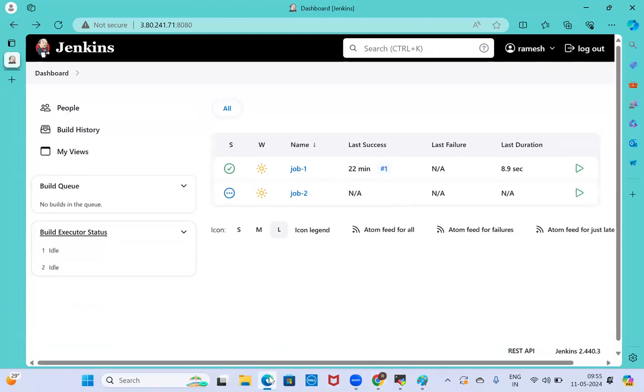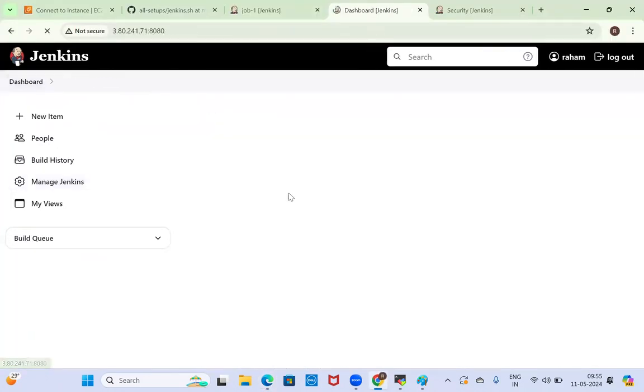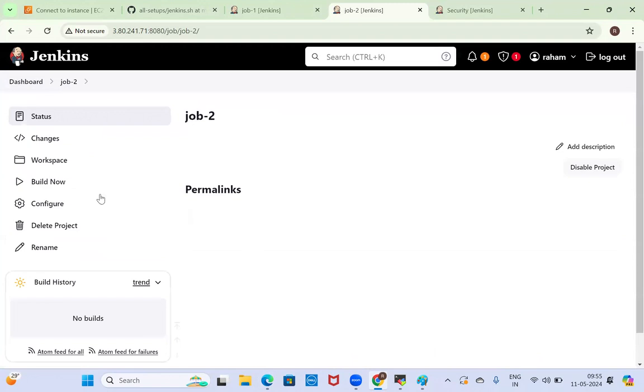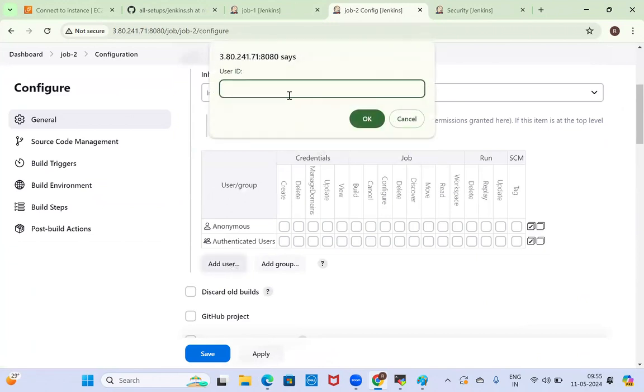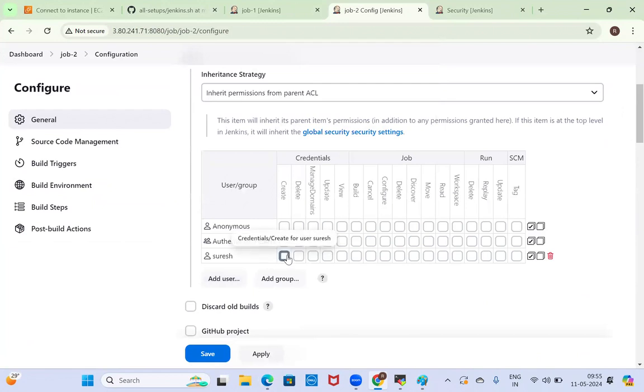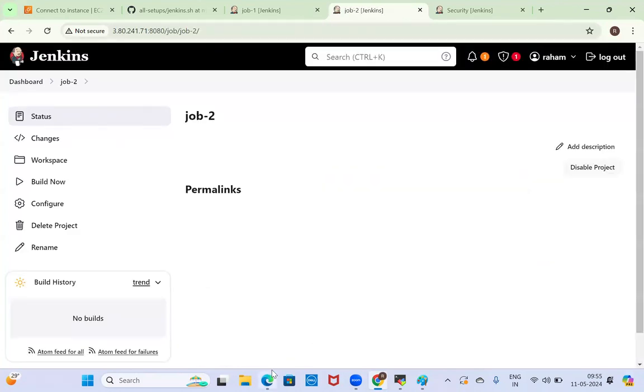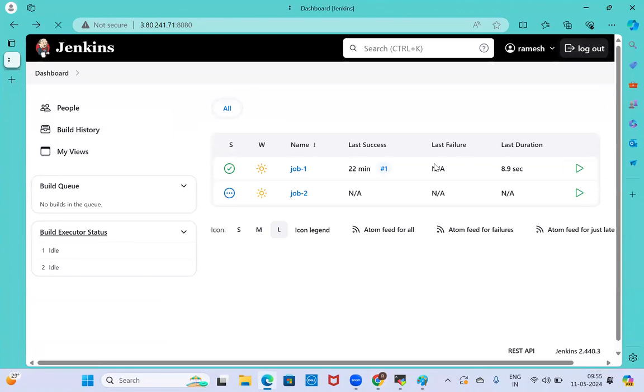Let me do one thing. What I'll be doing now is going here to job 2 and clicking on configure. Enable project based security. This time I'm going to give add user. This time I'll give Suresh user. So Suresh can build the job. He can read the job. Let me try with Suresh user. Why? Because there is something missing from the Ramesh user point of view. Let me log into Suresh.